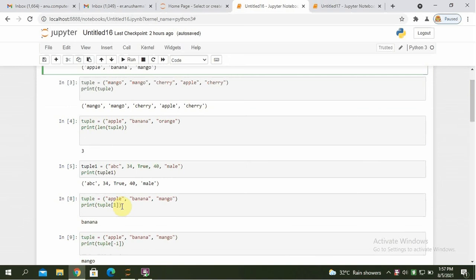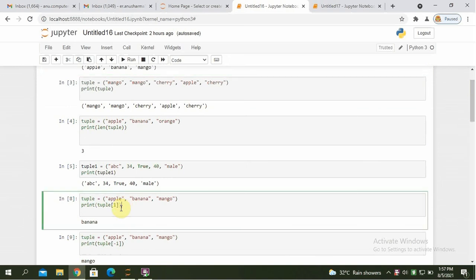How to access the tuple items? You can access tuple items by referring to the index number inside square brackets. The tuple contains 3 items. Print tuple1. This is the index number. Then it will print banana.